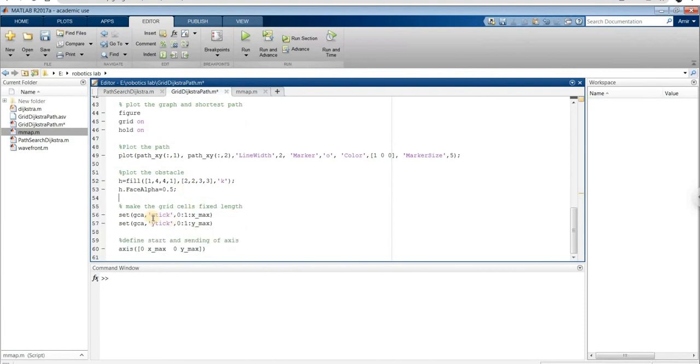And then we have to set this command, the grid distance. The size of your cell should be 1 along the x-axis and y-axis. And then you have to define the start and the end of the axis. So for that we need x max and y max. It should start from 1, and the y-axis starts from 1 also.